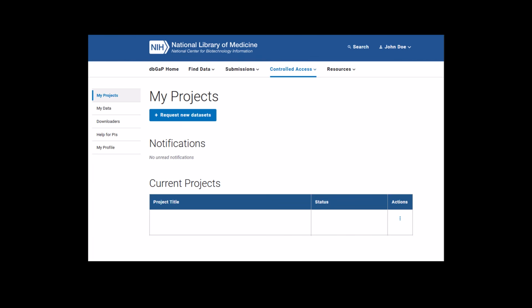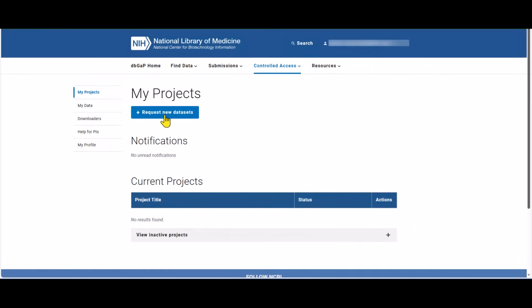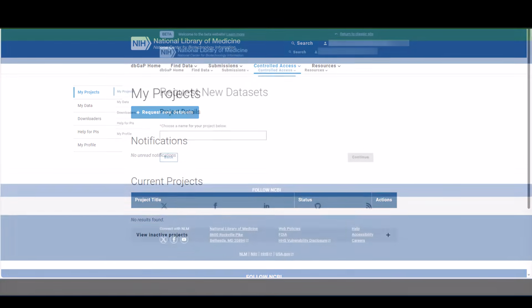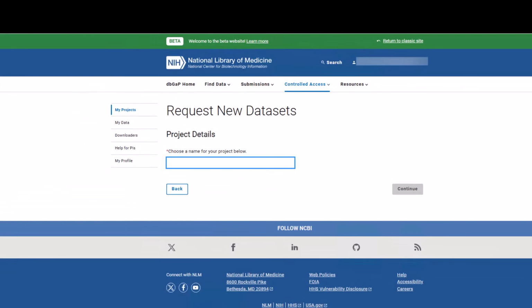After logging in successfully, you'll land on a page where you can request new datasets. Just select the Request New Datasets button. Enter a name for your project and select Continue.